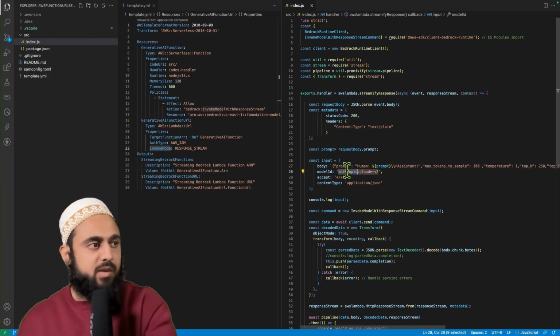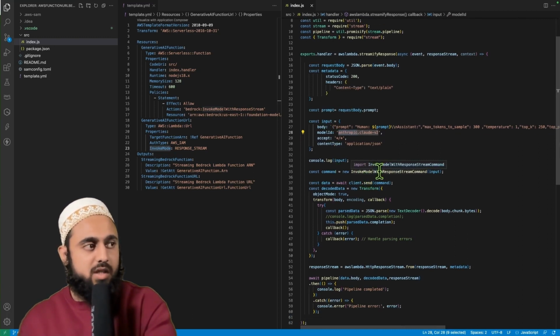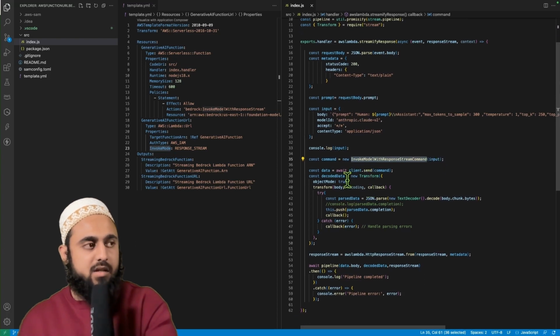So we can see that we are defining the Anthropic Claude V2 model out here. After we have constructed the input out here, we pass it to the InvokeModelWithResponseStream command, and we send this request to the AWS Bedrock.